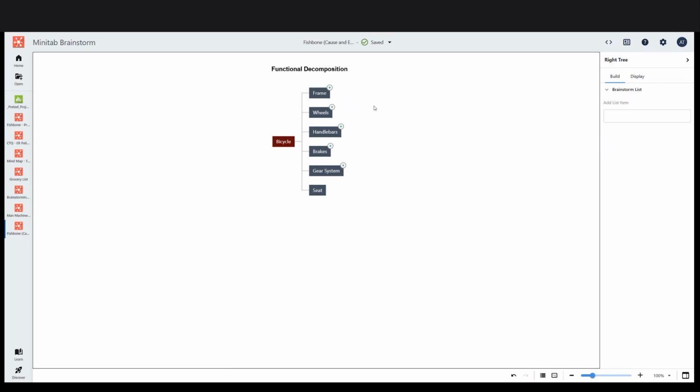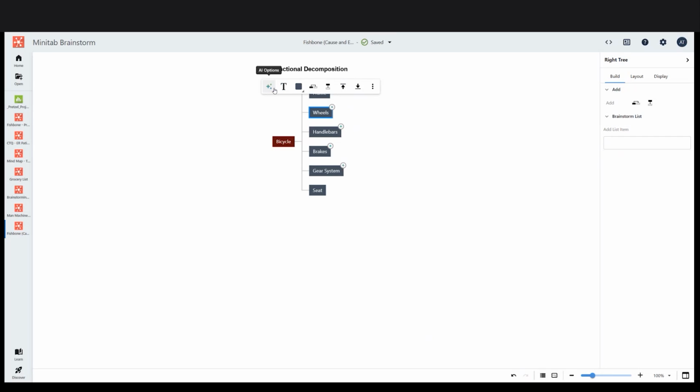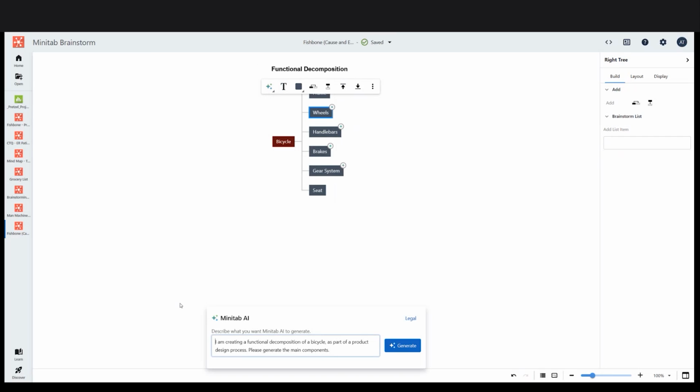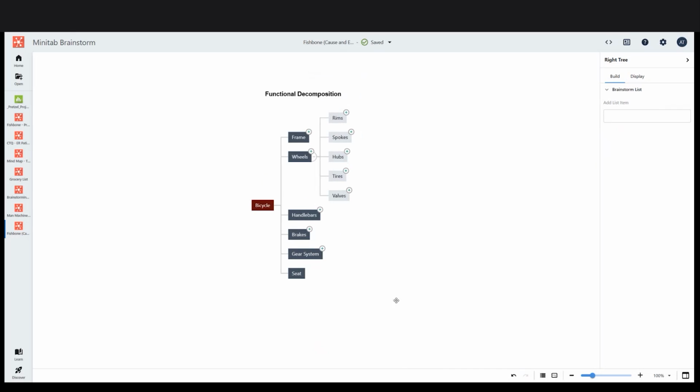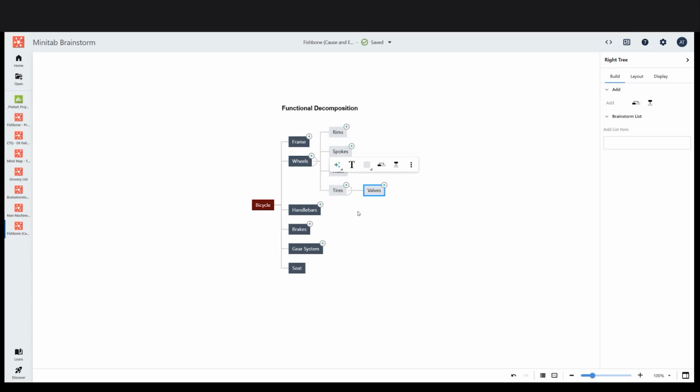And let's start breaking this down further. So wheels, do custom prompt. You'll notice that the description or the custom prompt is still filled out, which is helpful because if I was really descriptive and I put a ton of detail in here, I wouldn't have to retype all of that. Because the only change we're making is instead of main components, we're doing subcomponents this time. Okay, so for wheels, it came up with rims, spokes, hubs, tires, valves. Pretty good. I would argue valves is actually a subcomponent of tires, so let's drag that up there.